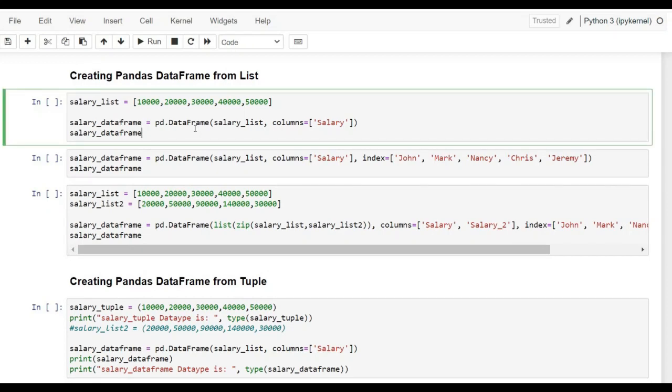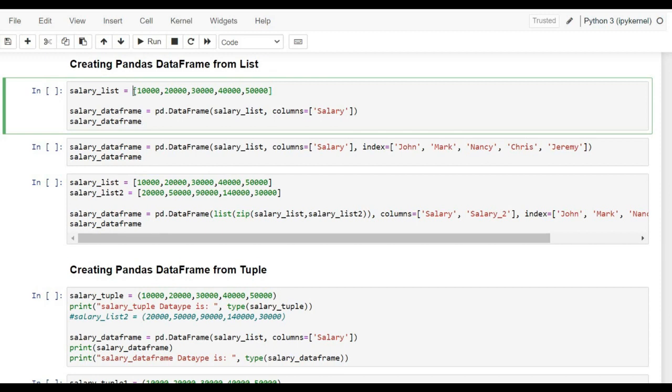Now the first way to create a Pandas data frame from a list is in this way. It's simple. First, in salary_list, I'm creating a list which has 5 elements. Now I'm creating a data frame, or a data frame data structure. The way we create this one is pd dot, then this keyword DataFrame. This is how Python will recognize that we are about to create a Pandas data frame data structure.